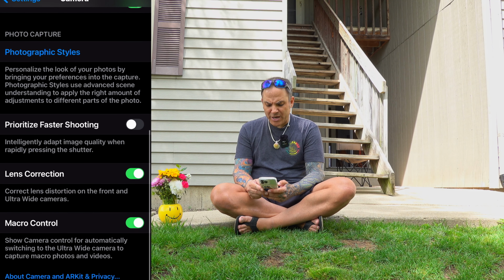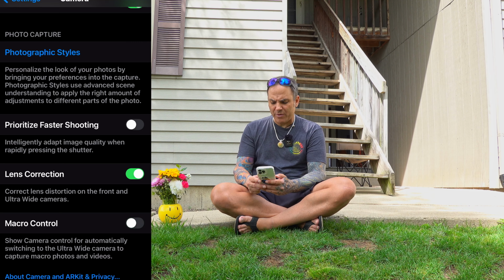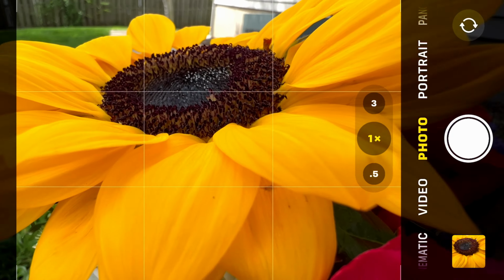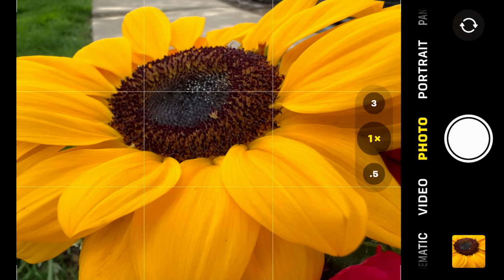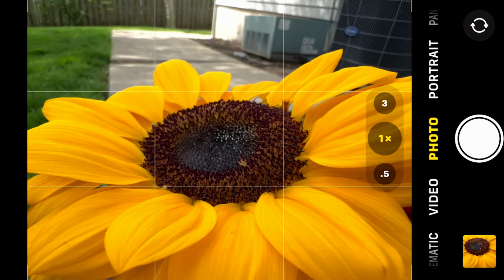I have lens correction on, but you need to be aware of this macro control for what we're talking about today, which is macro shooting with your iPhone. So it says show camera control for automatically switching to the ultra wide camera to capture macro photos and videos. So I'm going to keep that enabled, and if I turn it off, this is what happens. If I go back into shooting, guess what? It's not going to show that little yellow flower anymore. So if you're wondering how to get rid of that flower icon, that's how.